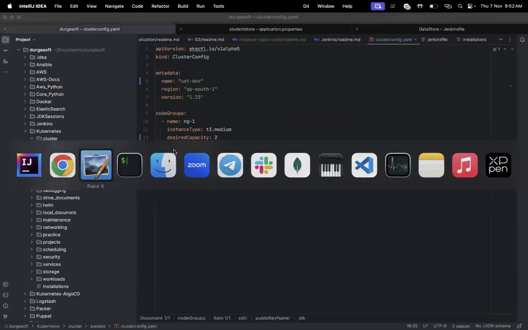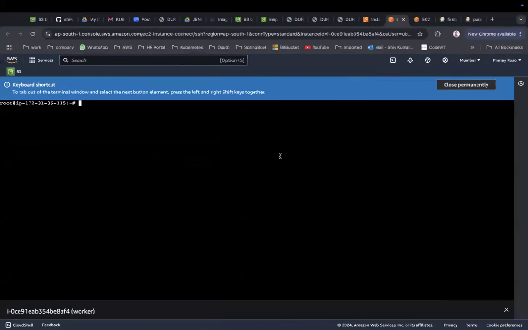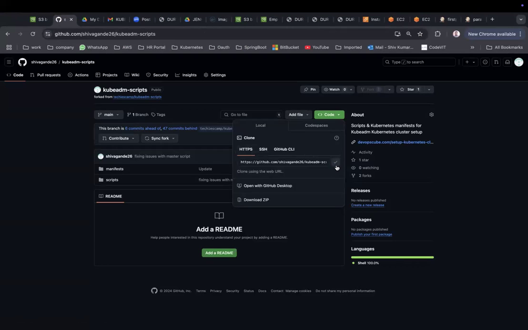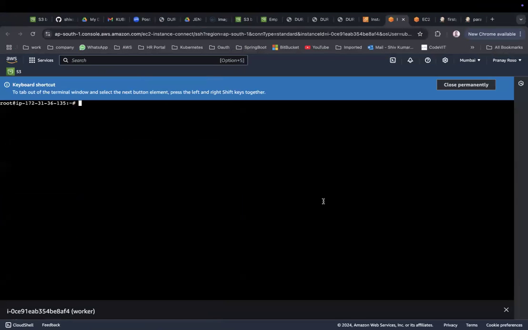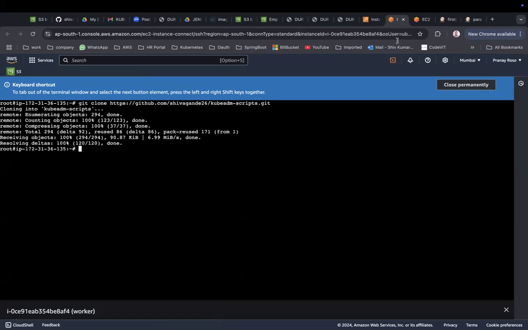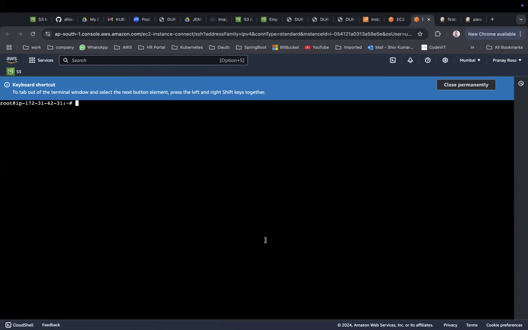Okay, let me go here. Repository. It is that repository here in this place. Go here, and it should be HTTPS, but not SSH. And go here. Okay, git clone and the repository URL. It is going to clone the repository, clone it on the two instances.